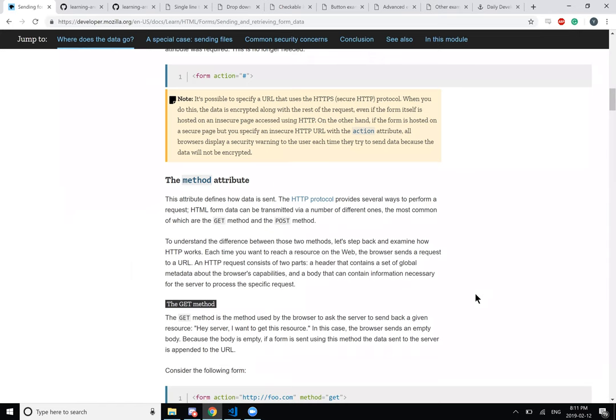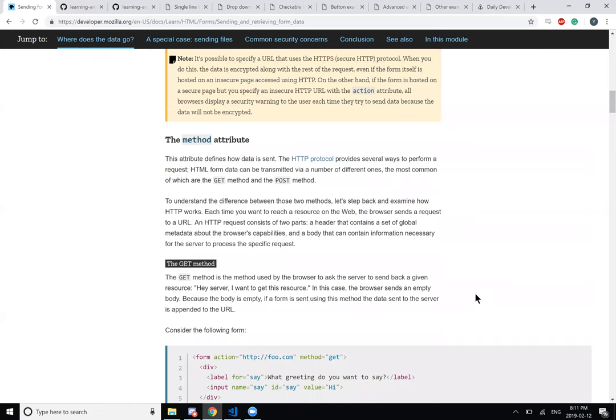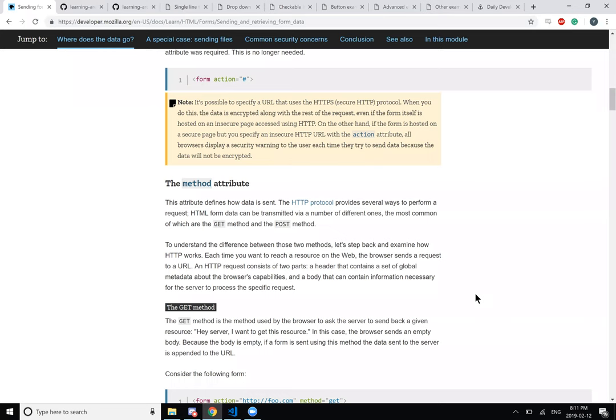The method attribute. This attribute defines how data is sent. The HTTP protocol provides several ways to perform it. HTML form data can be transmitted via a number of different methods, the most common of which are the GET method and the POST method.